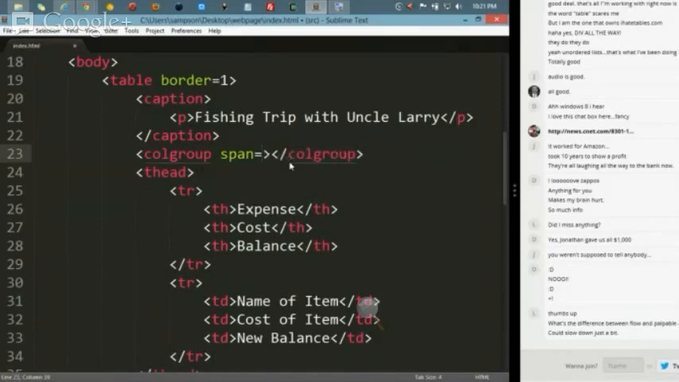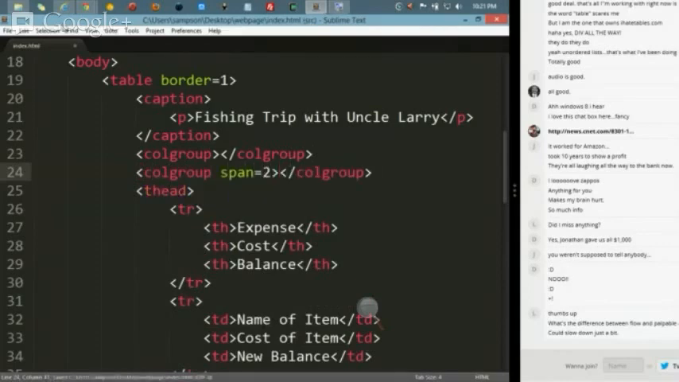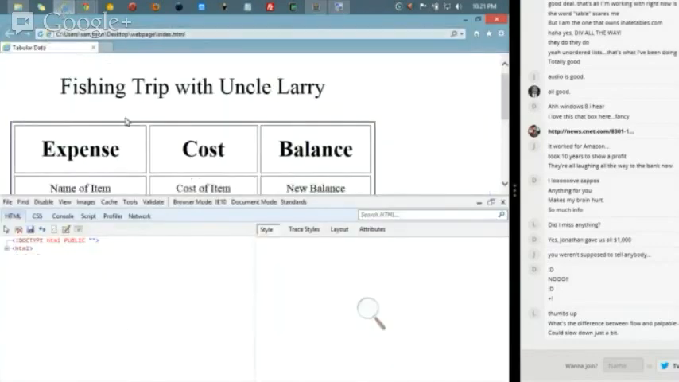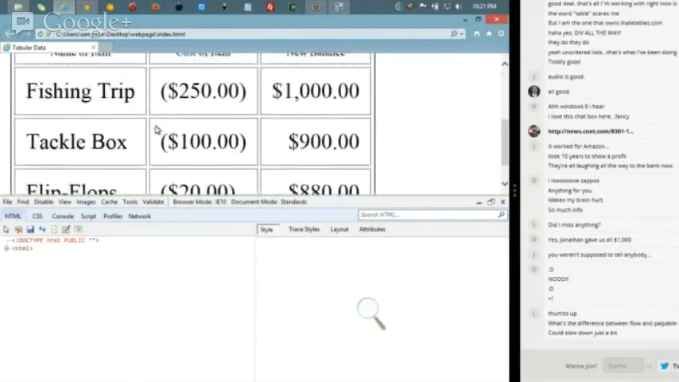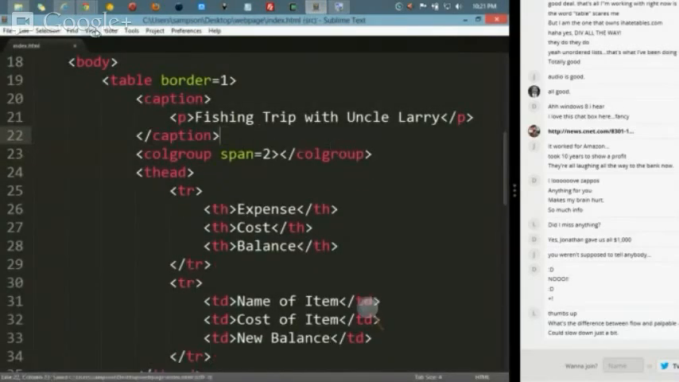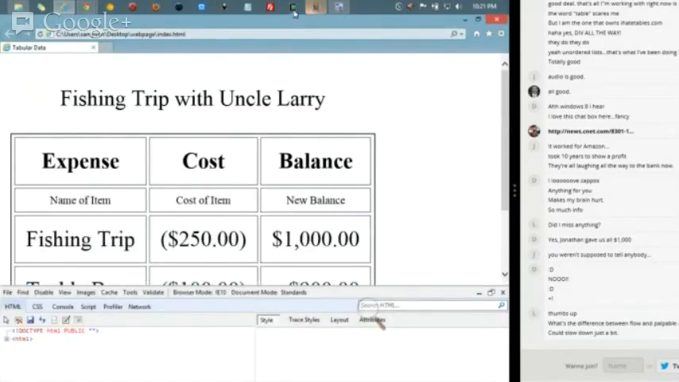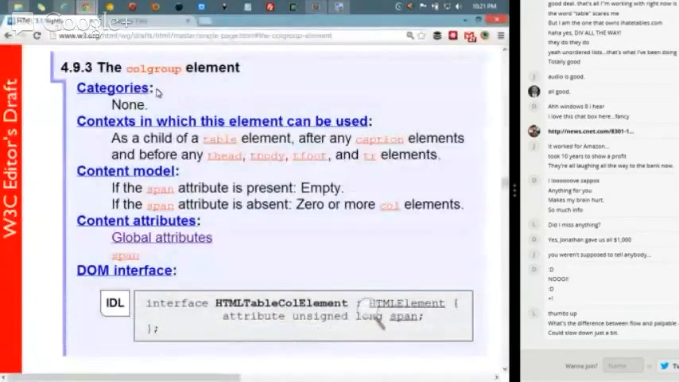Oh, you know what, I think I understand this. colgroup span equals 2. This is such an obscure tag. Let's see here. I'm probably going to have to go back to the specification because this is a very weird one. I think I've got to change some other parts in the table for you to actually see what this does. I honestly have never used this, but I hate to skip it without covering it.